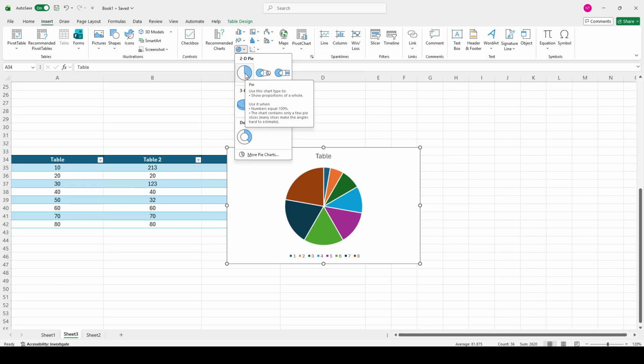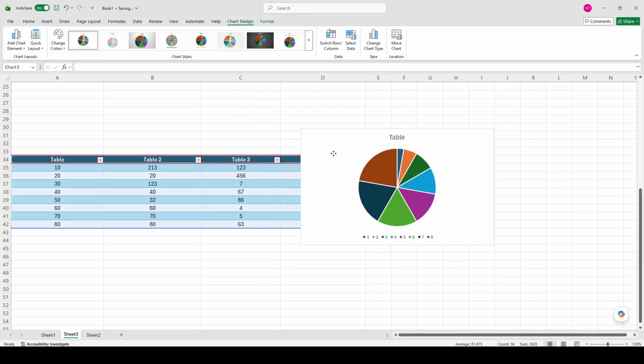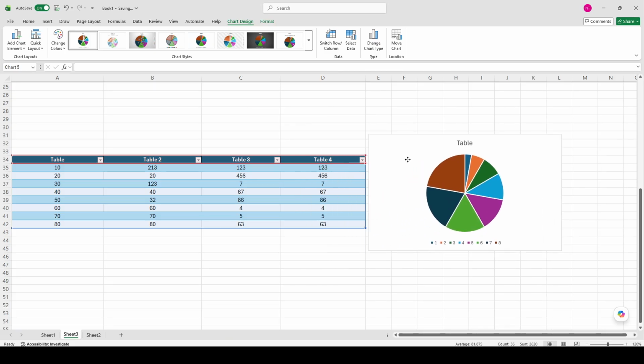This is the standard pie chart format, and it is a great choice when you want a simple and easy-to-read visual. As soon as you click it, Excel will generate the chart automatically based on the data you selected.